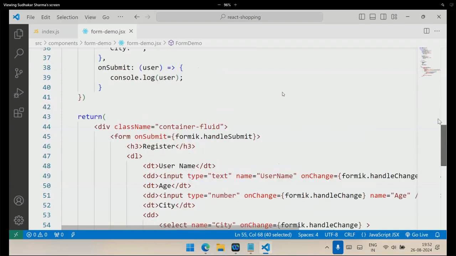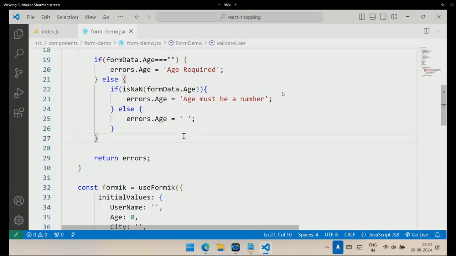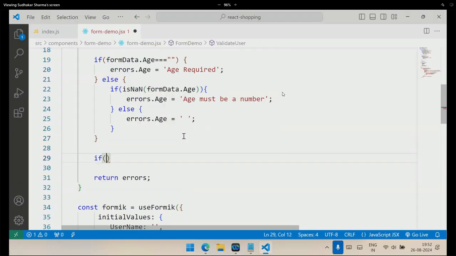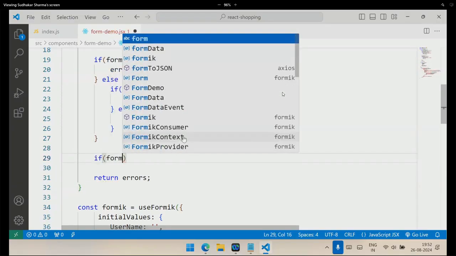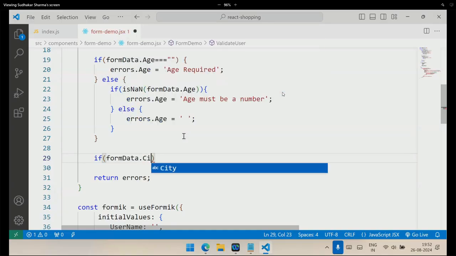Then what do we have to do? Here we need to write a condition again. What is the condition? If form data dot city is equal to -1. If it is -1, what should happen?